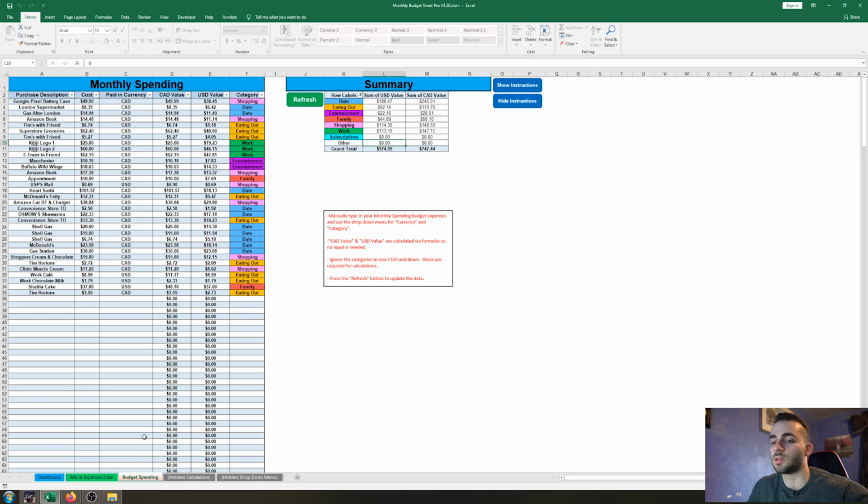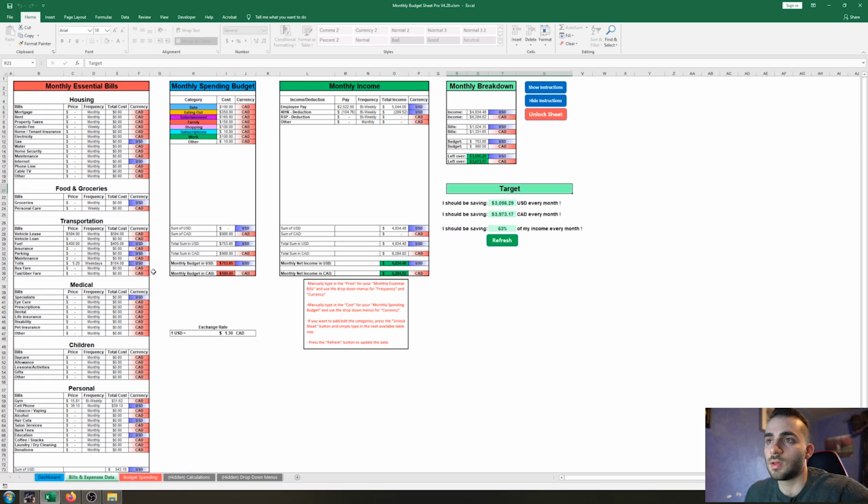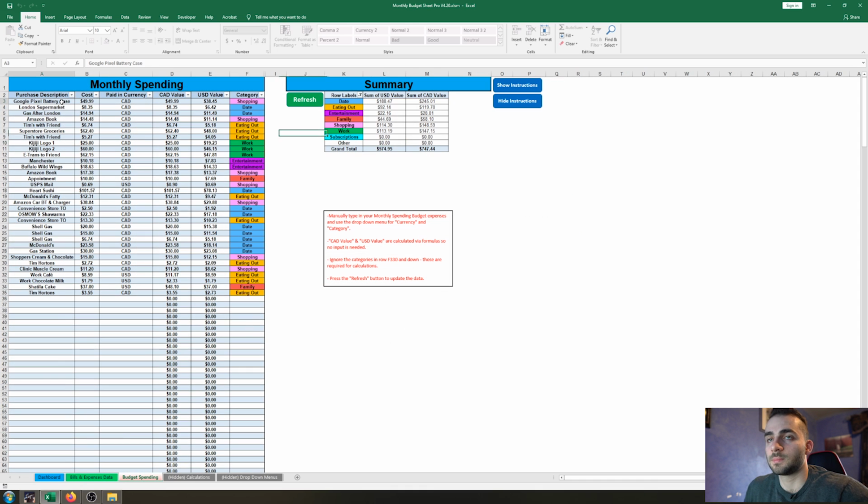Right, so now the next sheet. The next sheet is where you actually put in your budget spending. So this is your monthly spending budget, your personal stuff that you want to add that's separate from your monthly essential bills that are always going to be there. This is your budget spending for your random expenses. So in this case we have like a supermarket, gas, groceries, restaurants, all that jazz, Tim Hortons, whatever.